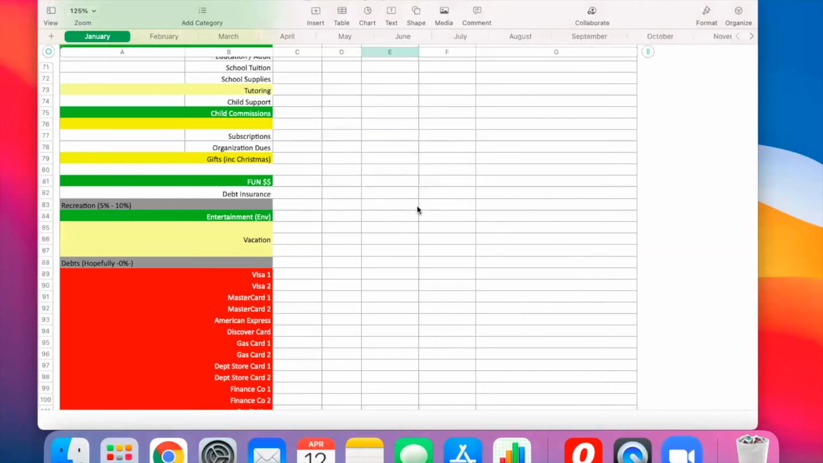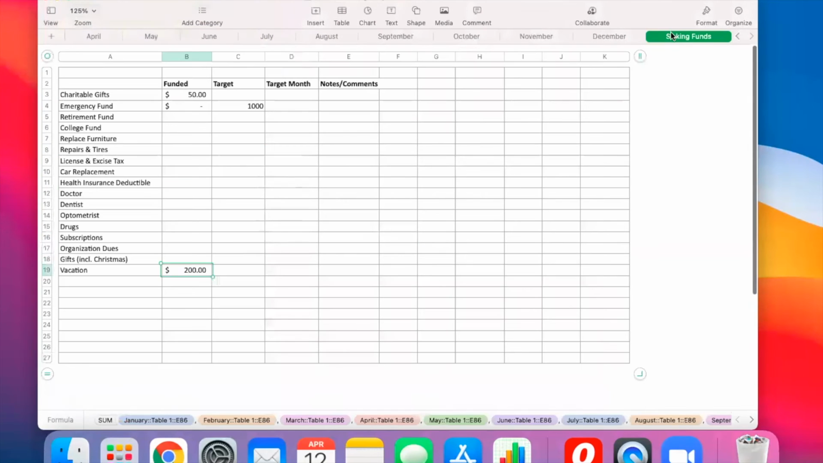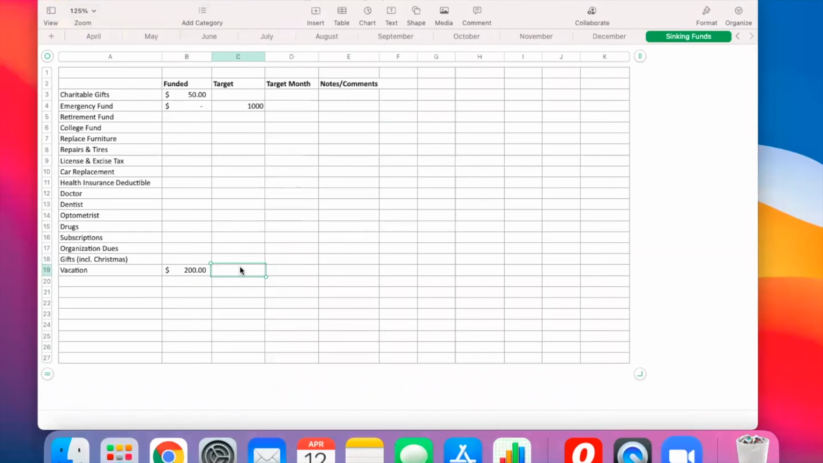So let's go back to January, and let's say we're in January and we're trying to fund a vacation fund. So we've decided that we're going to budget $200 a month, every month, toward our vacation. So let's say we want to save up like $800 as our target. Okay. And we want to obviously do it by August. These are for your own notes so that you know what's going on. Okay. And that makes sense.